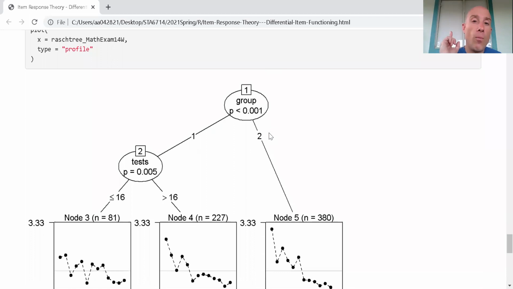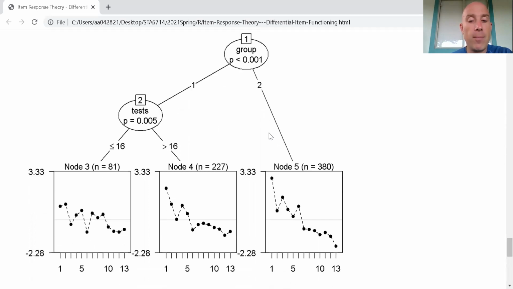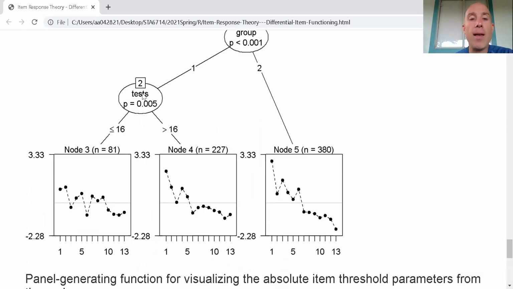All right, so the first thing I notice is that right off the bat, the single most important variable for this data set is group. I conclude that there is bias in this. Now, is it bias that favors group 1 or group 2? I don't know, but I conclude that there's something biased going on. Then after that, it's tests, so the number of tests they've taken. And you'll notice that since I sorted everything, there is a trend here, and there's a trend here, though it's weaker.